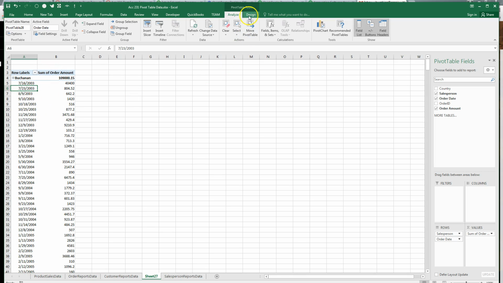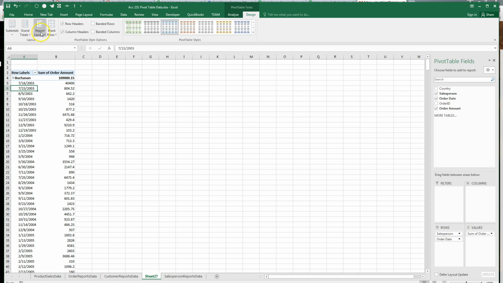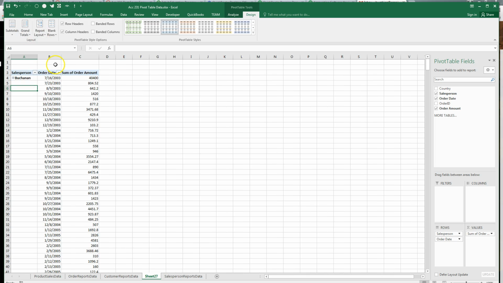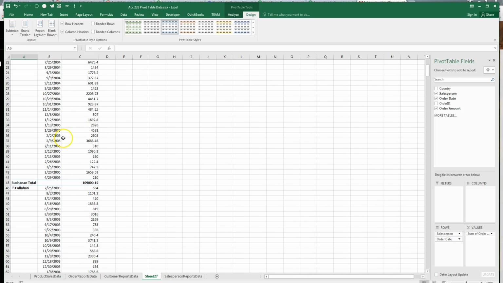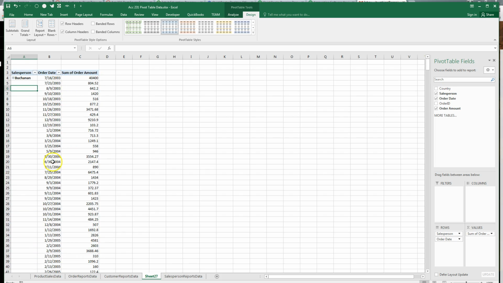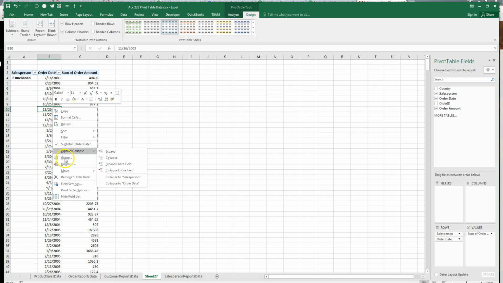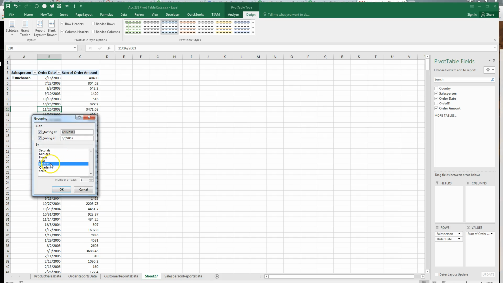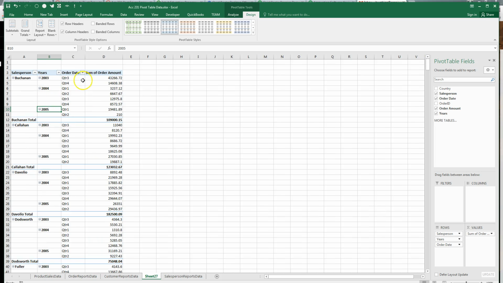So let's do this first. We'll take the design report layout, make it tabular. So now you can see all that raw data. It goes from 2003 to 2005. To group, you go into that column, right click, click on group, and we want not months, so I'm going to click on months to turn that off. Click on quarters, click on years. That will give you the grouping that's appropriate for this data.